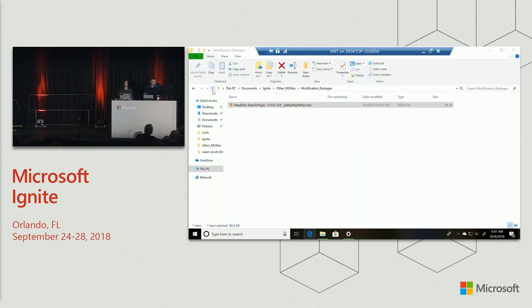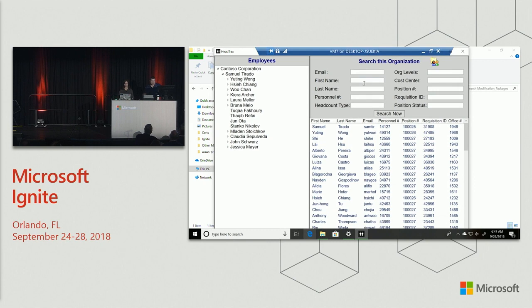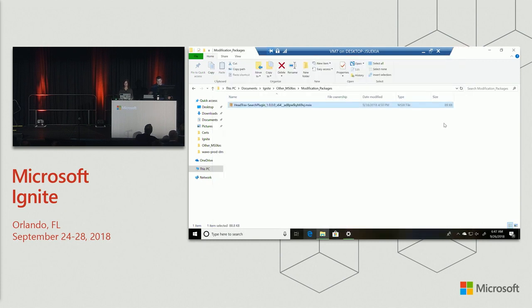Now, the moment I go to launch my HeadTracks app, look at this. We've got this awesome search functionality that we can now use to search for the folks we're trying to find. But we actually need even more functionality. So later on, there's another update to the main application that comes in, and that gets pushed to us as well.